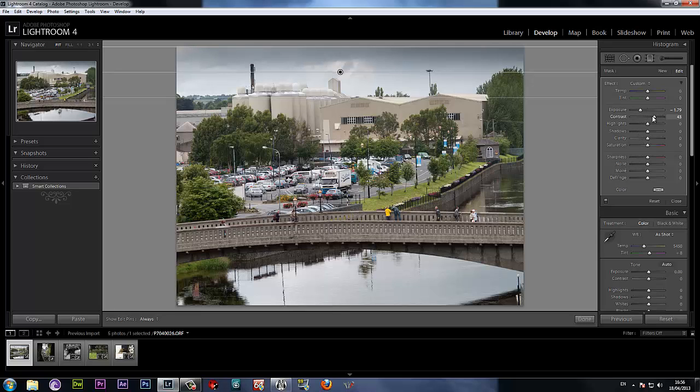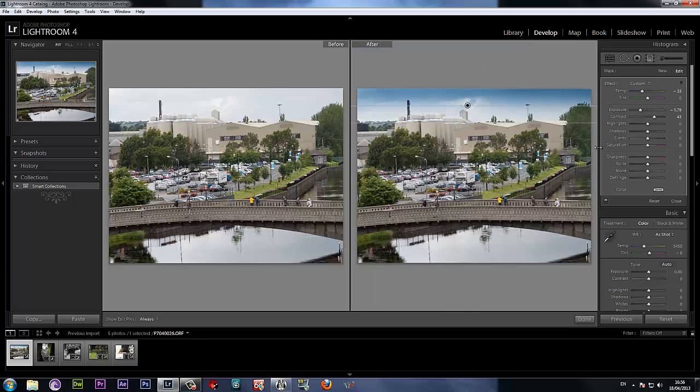Let me go a little bit more detail. I'm going to bring temperature back to blue. And look at that for the difference already. And just by doing that simple thing, look at the sky. And that's what I'm saying. That's where you can rescue pictures.